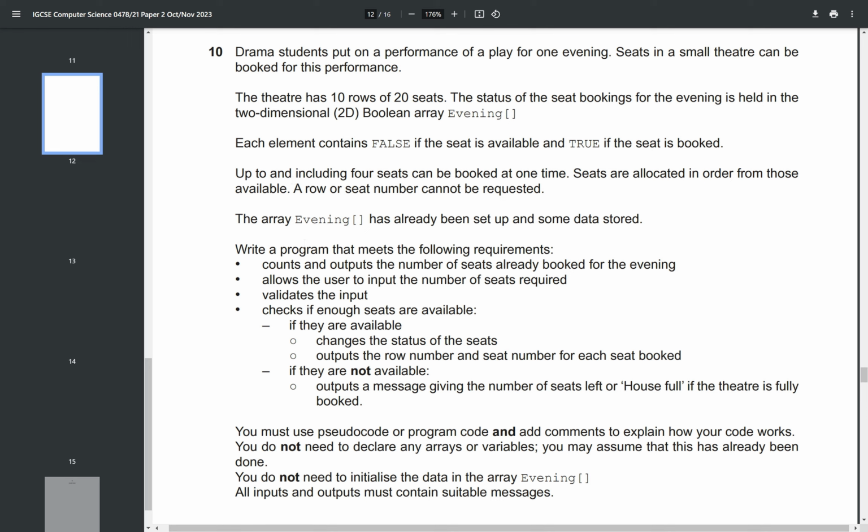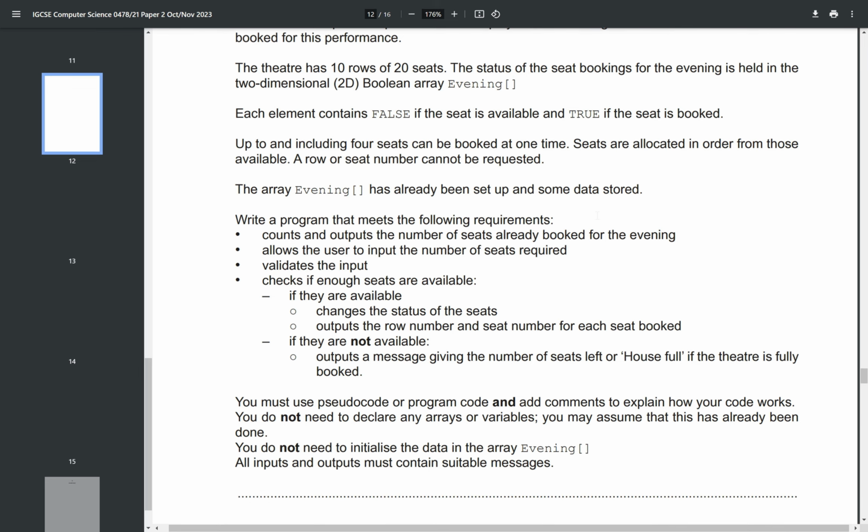Right, okay, then it says the array evening has already been set up and some data has been stored. So I guess this means some people have already made a booking. Right, what we want then? We want a program that meets the following requirements.